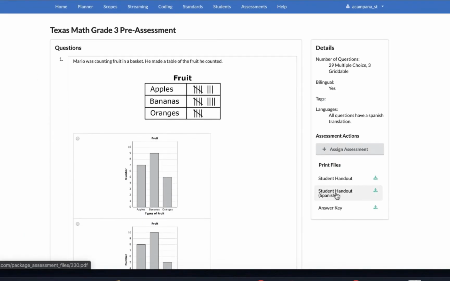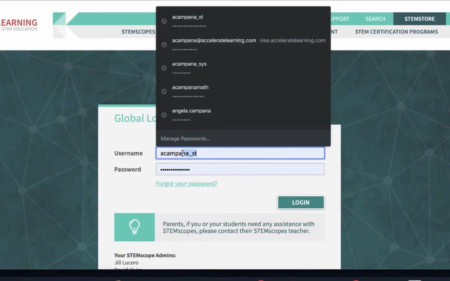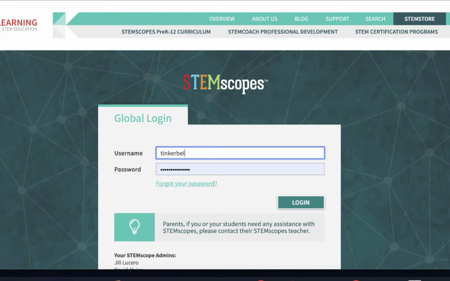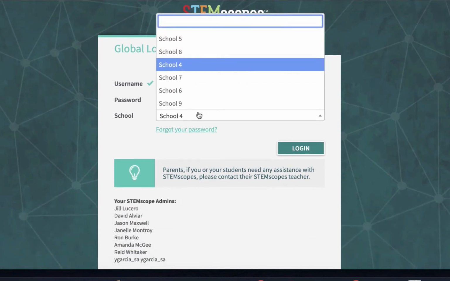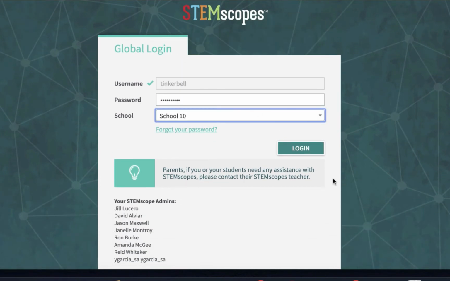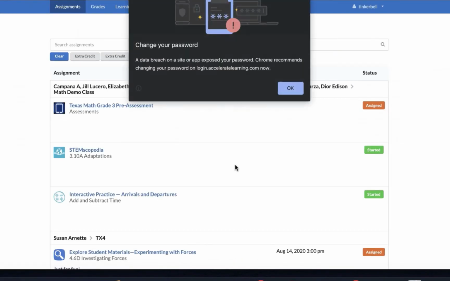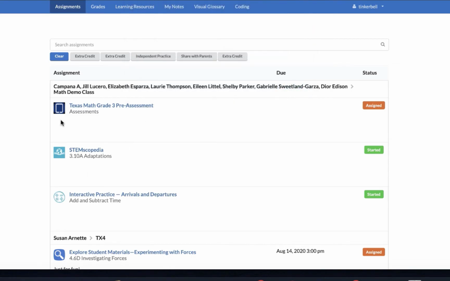So I am going to go ahead and jump into a student side so you can see what that looks like. And then I'll jump back onto the teacher side. So I'm going to log out as a teacher and I will log in as a student. Now, the assessment that I just did was this Texas Math Grade 3 pre-assessment.